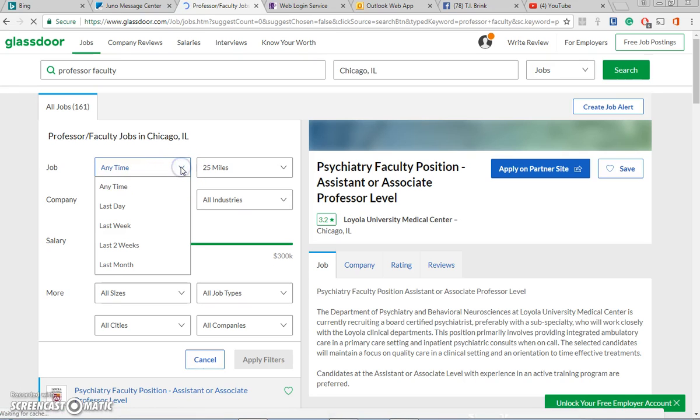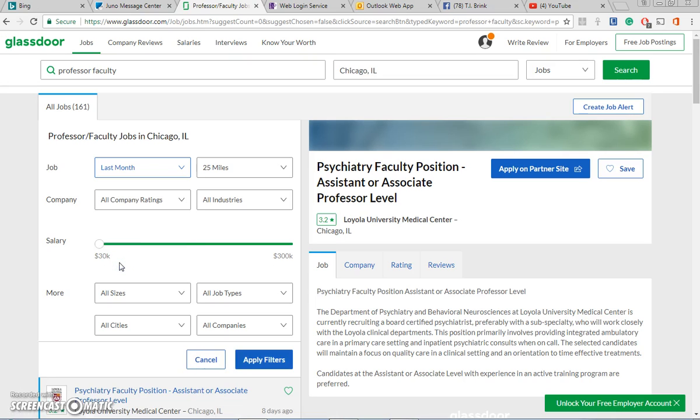So the first criterion is, when was this job announced? Let's say I'll accept anything in the last month. The next criterion is distance. Well, I want to get it in the exact location. I want a great location so I don't have to drive through the Chicago snow. Let's suppose I'll accept any company, any industry that has a professor or faculty. It's probably going to be higher education.